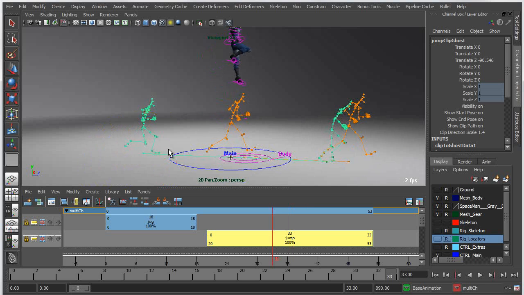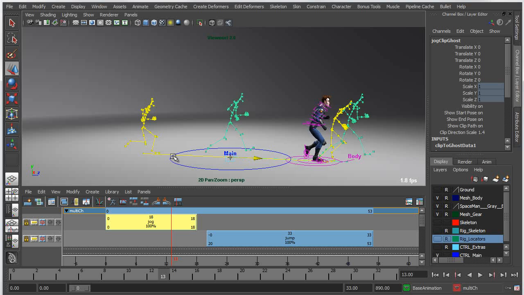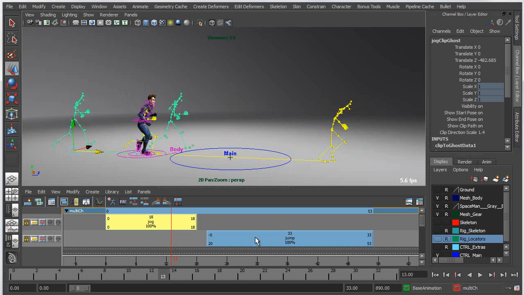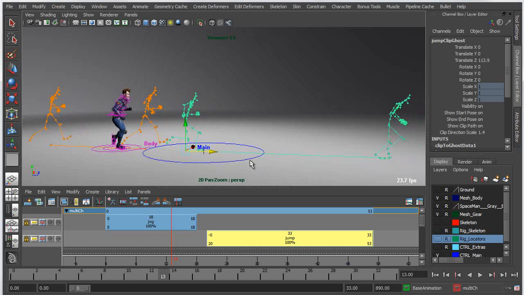So let's see, I want to start with my jog, which is this clip. I'll grab the jog and put it kind of behind the jump, and I'll take the jump and put it kind of in front of the jog. So now I've basically repositioned them. Now I have the jog feeding into the jump, but I don't really have a very good match.